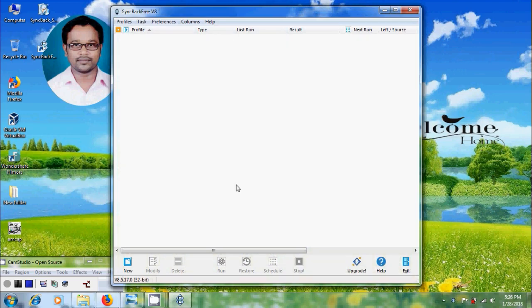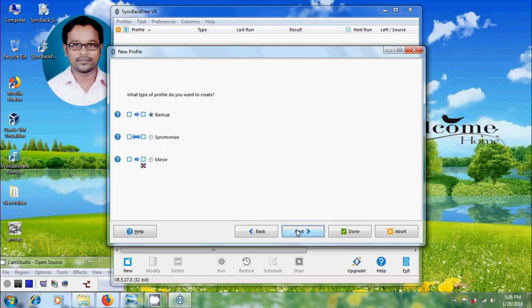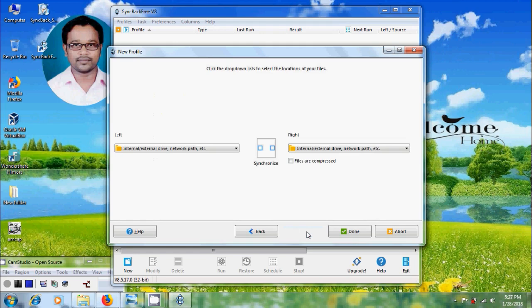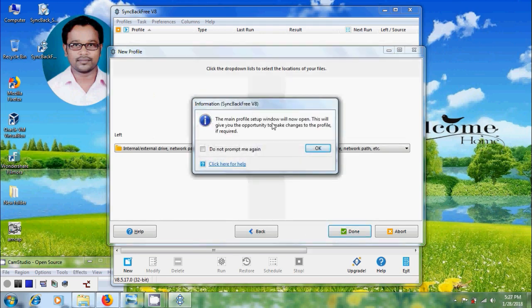First, we have to create a profile. Click on new and select a name for your profile. Next, and choose the type of profile you want to create. I want to synchronize my files. Click on next. Click on done. The main profile setup window will now open. This will give you the opportunity to make changes to the profile.